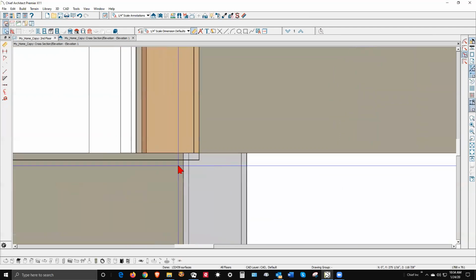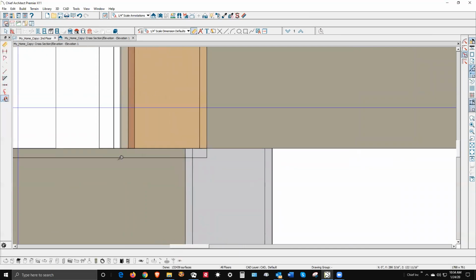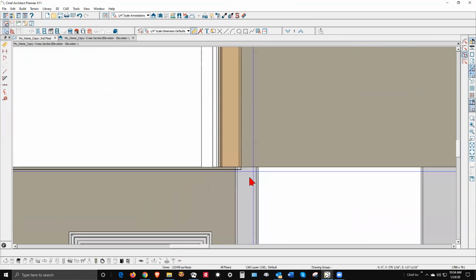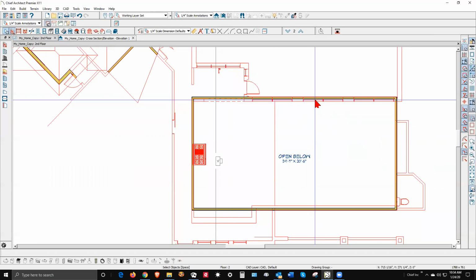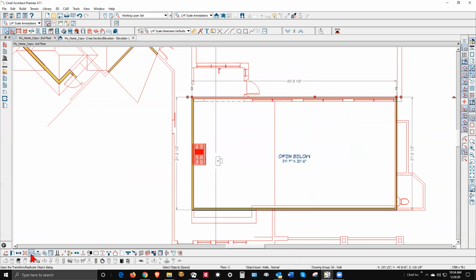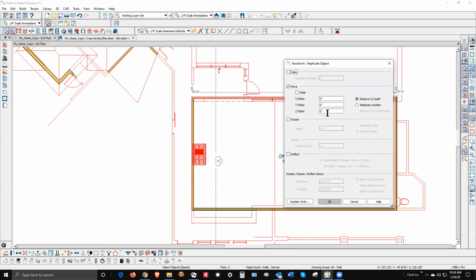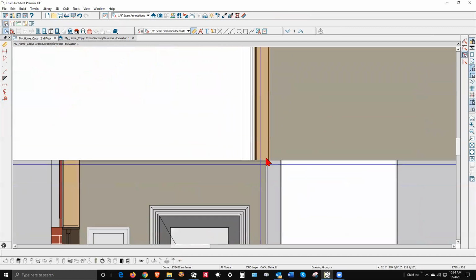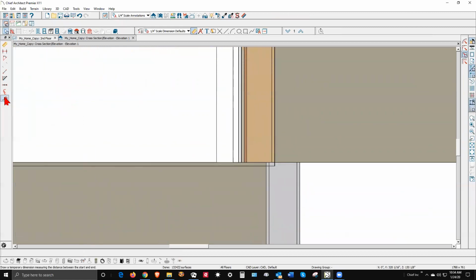Okay, it looks like I need to move this over from here to here. That's 4 9/16. So that would be down screen. I'm going to use transform replicate to move the selected object. Oh, what was that figure? I don't remember. I'm sorry. I'm only human. I'll measure from there to there. 4.5, okay.